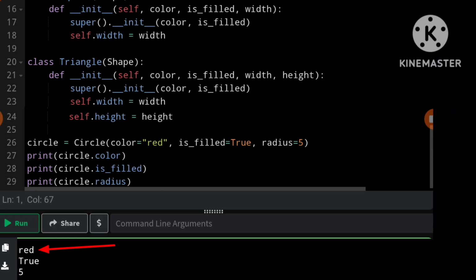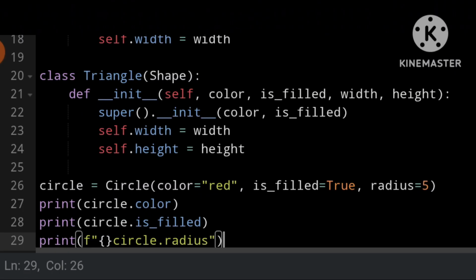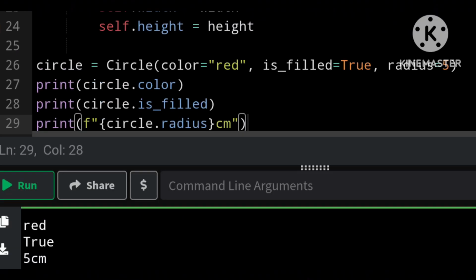Color, it is red. Print our circle's is_filled attribute. That is true. And the radius, print circle dot radius. The radius of the circle is 5. We could even convert this to an F string. I will add a placeholder, then add centimeters, 5 centimeter.